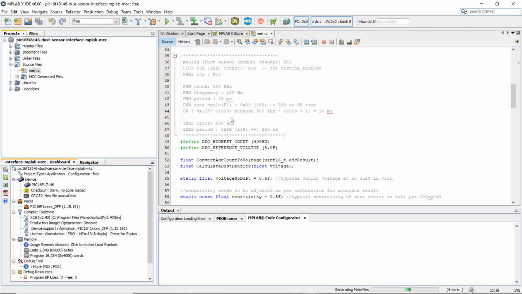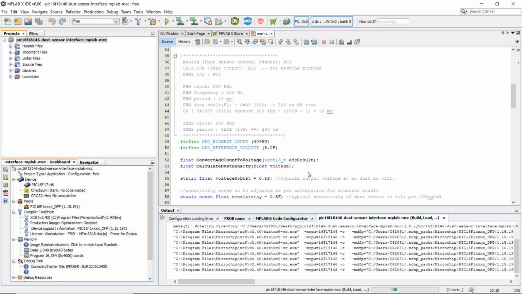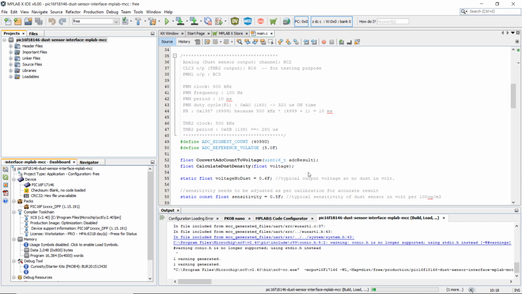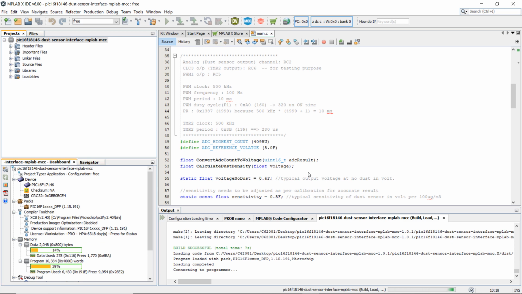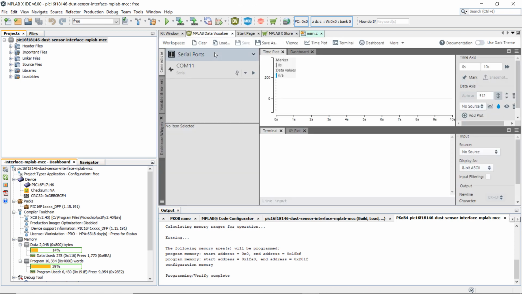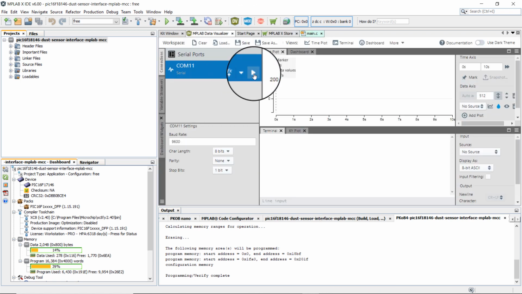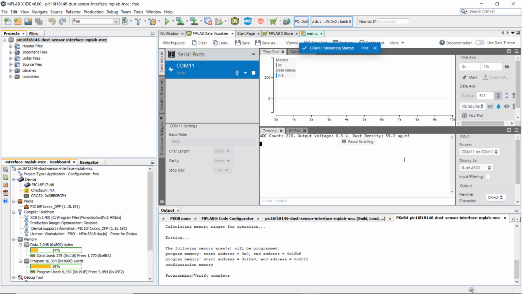MPLAB X will prompt you to select a target device. Select the Curiosity Evaluation Kit and press OK. If this is your first programming run, then the firmware on the board may be upgraded. Afterwards, programming will complete. To open the serial terminal, click on the Data Visualizer icon in the toolbar. Select the COM port and press the play button. Then, on the serial terminal, select the COM port as the data source. If everything worked as planned, serial data should start appearing in the terminal window.